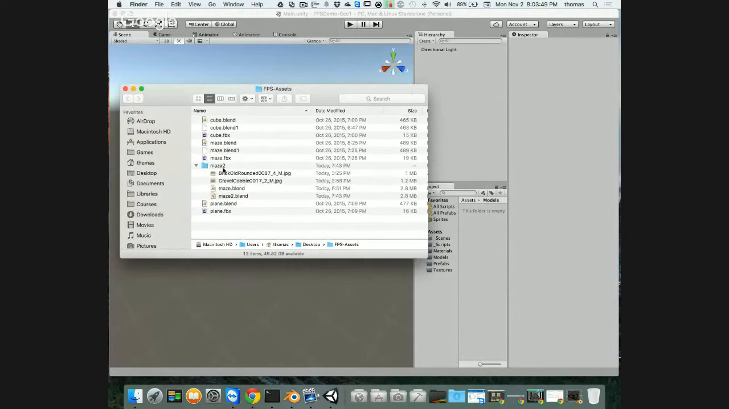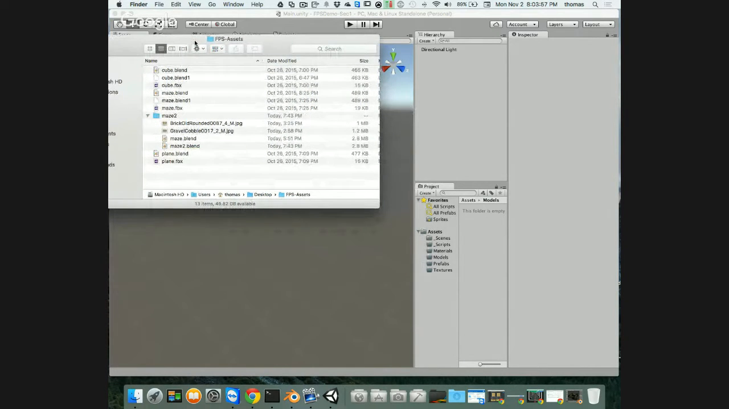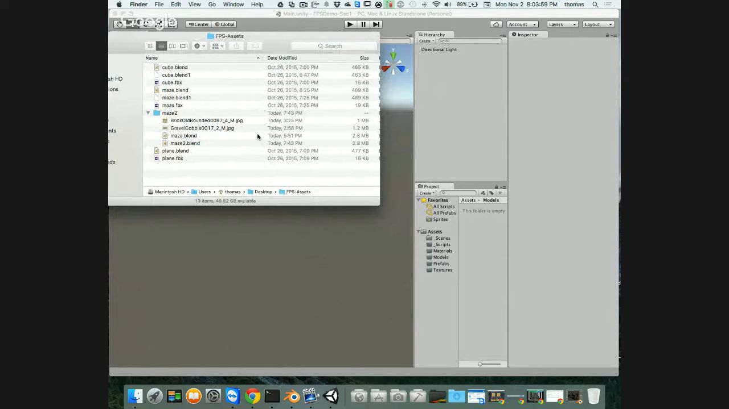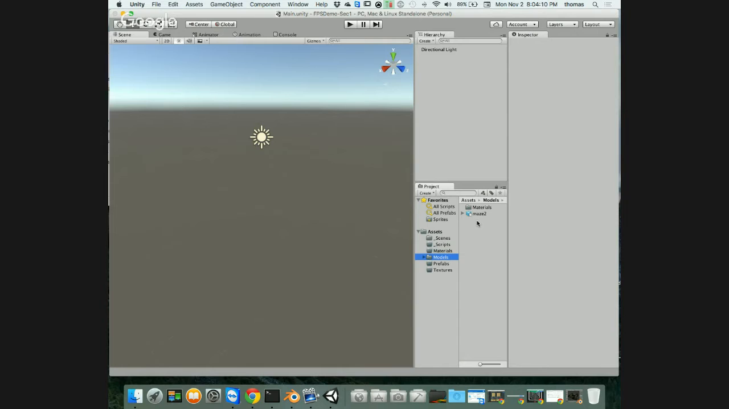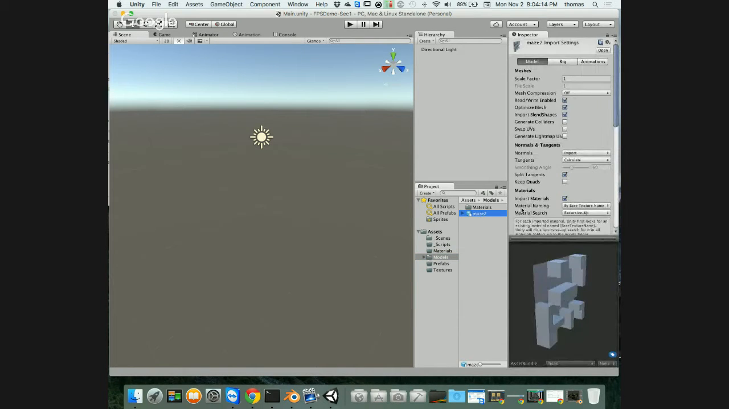I've got my Maze 2 folder, which is where I have my latest stuff. I've got my brick old rounded textures and my gravel texture, and I've got Maze 2, which is the blend file we're using. I'm going to drag and drop that Maze 2 blend file into the models folder here, like this. Watch. And there we go. I probably put it in the wrong one, but that's okay. Here's models. Hey, look what it did for me. Here's my Maze 2.